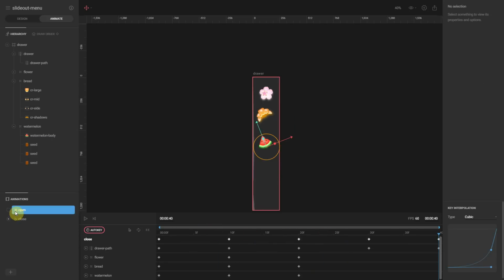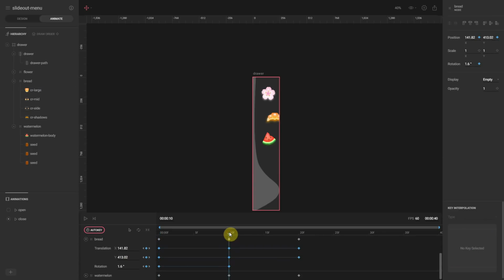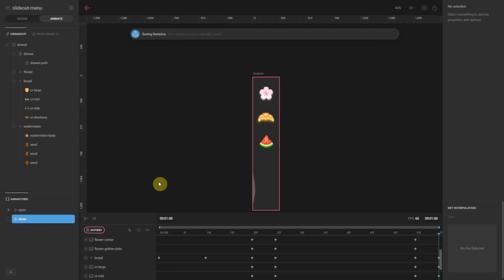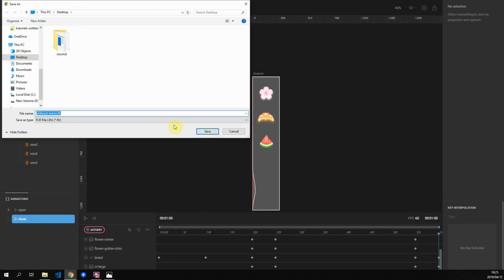Let's just open up the close animation and see if everything's still fine. We forgot to update the bread's position after we moved the anchor point. So go to the 10th frame and just move it back into the center of the drawer. And there we go. We are done with the animation in Flare. Click on the top right export button, select JSON and click export. Then name your file slideout menu.flr and save.